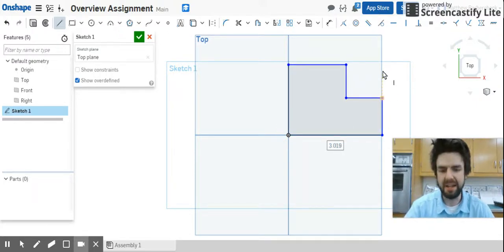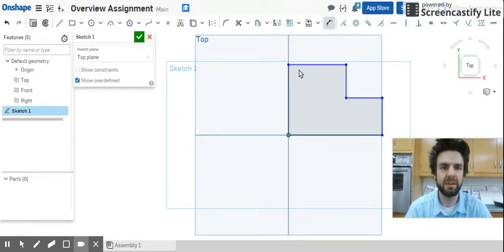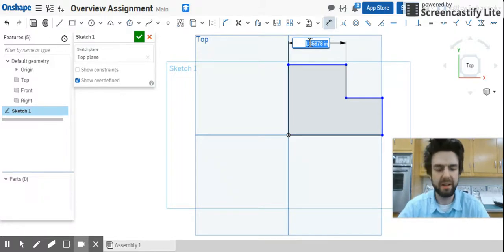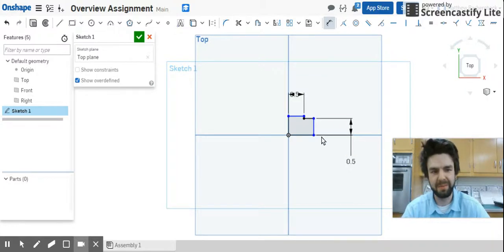And I'm going to hit S on my keyboard to bring up this mini toolbar and dimension. Click that dimension button, and I'm going to go ahead and dimension this L shape out to the following dimensions. I'm recording myself. I'm not just talking to myself.